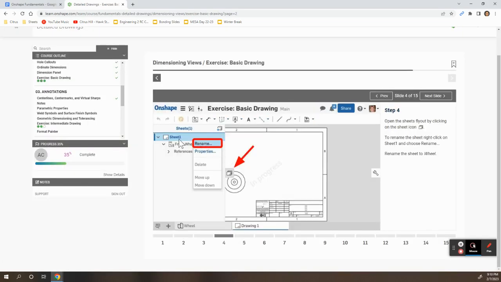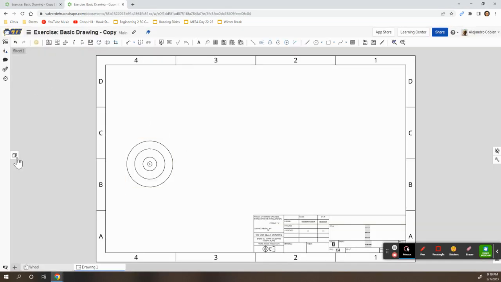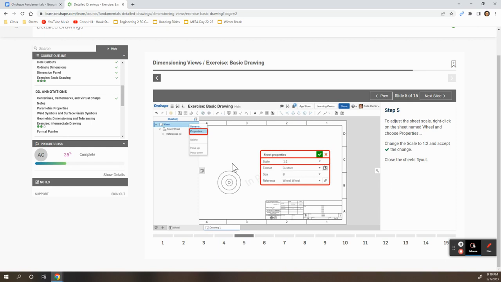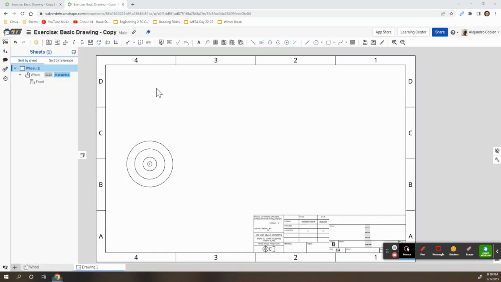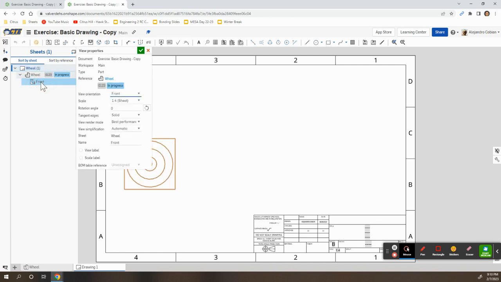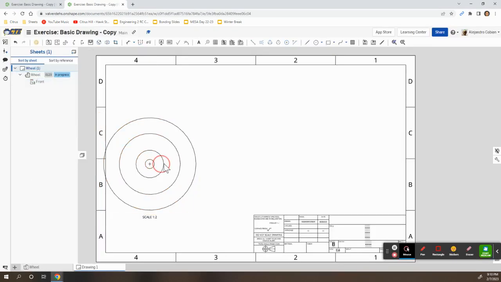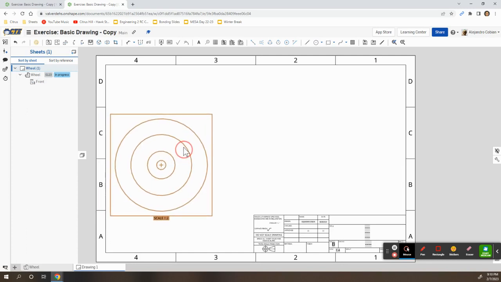For step four, we're renaming the sheet to read wheel. So open up this bar right here. Right click on sheet one, rename, and title it wheel, and accept. Step five, we're changing the scale. So right click on front, or double click on front. For the scale, select 1 to 2. And let's accept this, and we're going to drag this back to the inside.